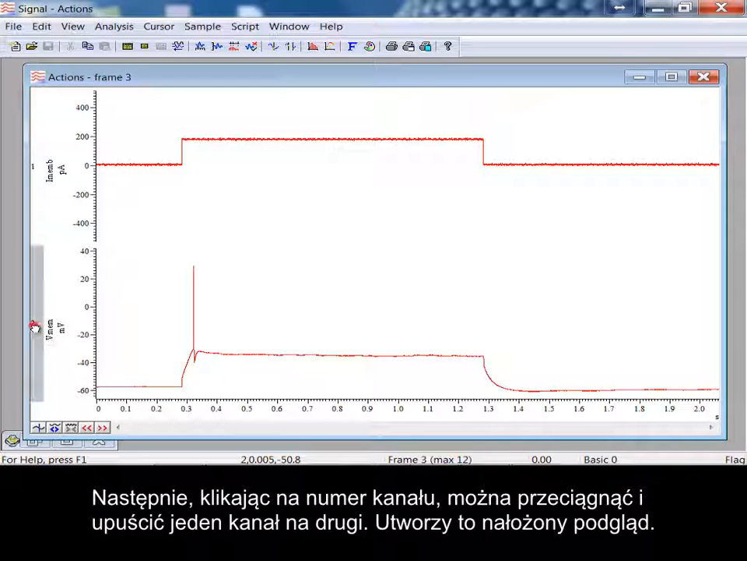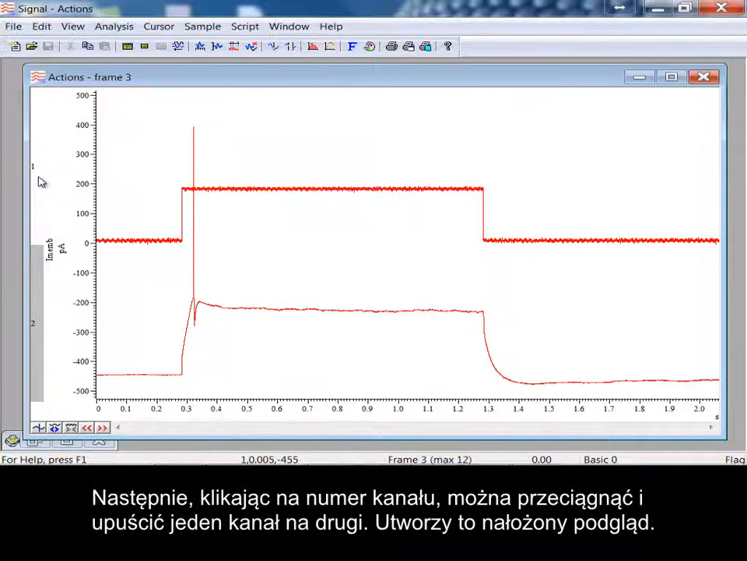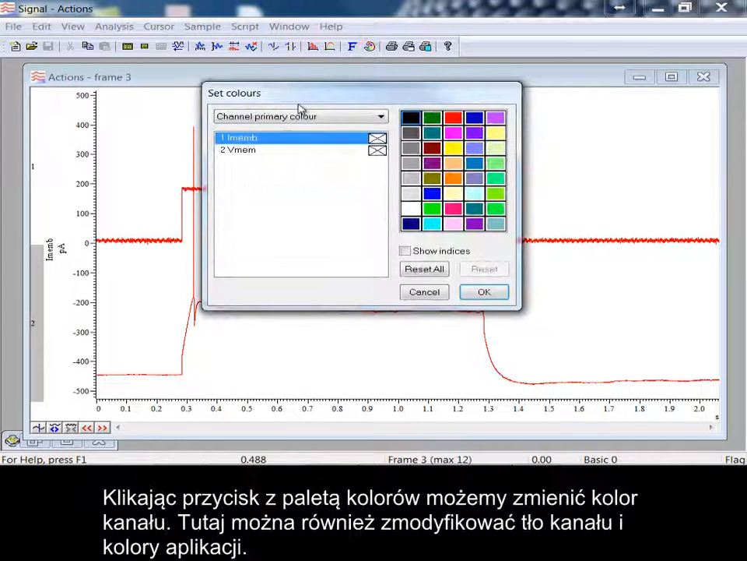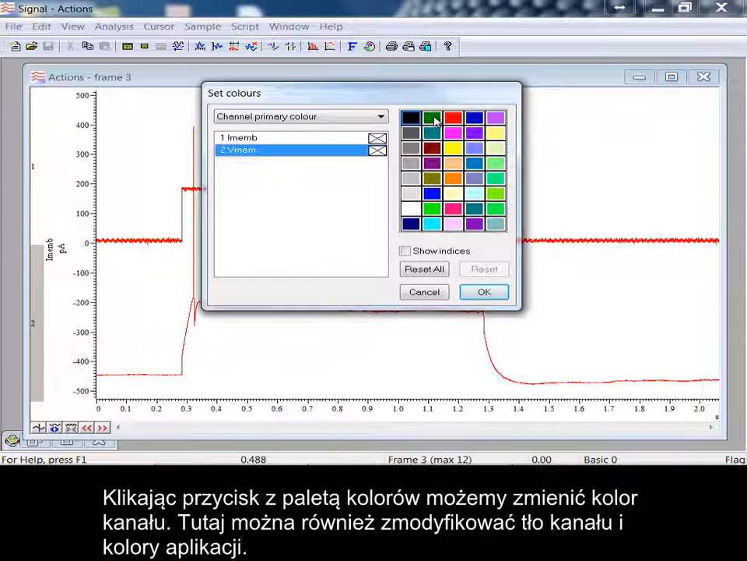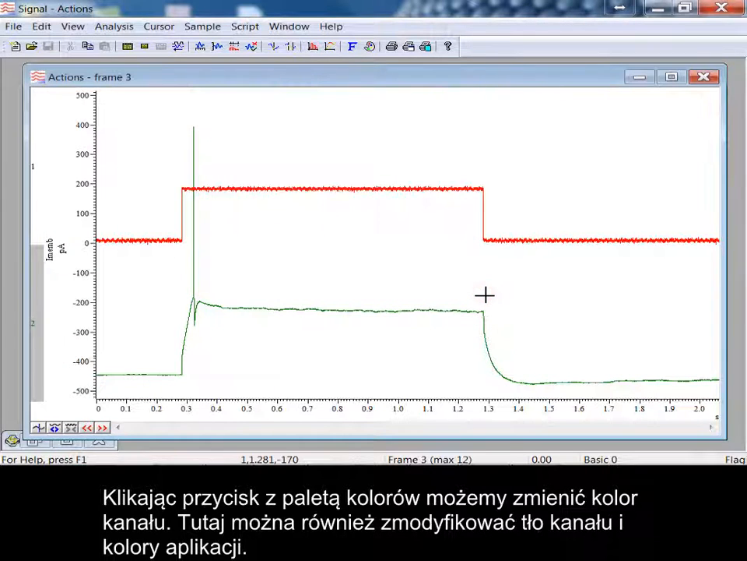By clicking on a channel number, it is then possible to drag and drop the channel on top of another. This produces an overdrawn display. Clicking the Color Palette button, we can change the channel color. Channel background and application colors can also be modified here.